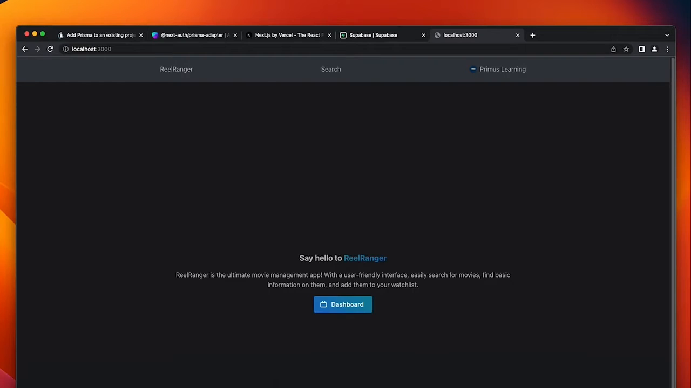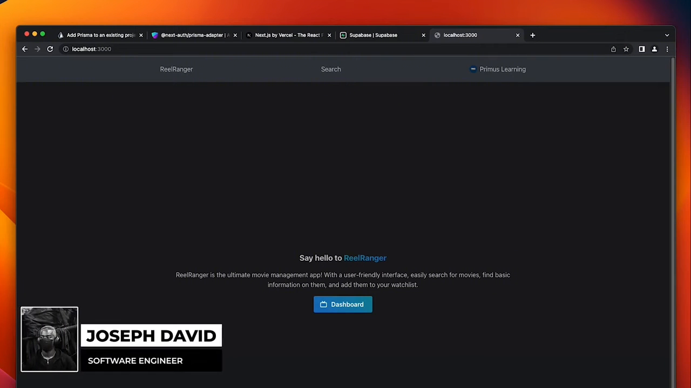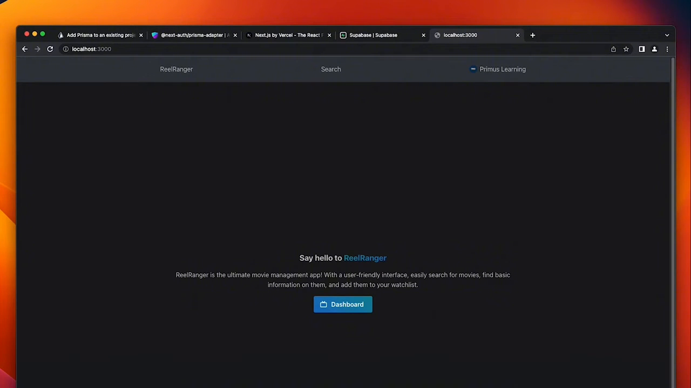Now that we've set up Prisma and our database in Supabase, we are going to be creating the database schema necessary for our movie management application. The first part of the schema will involve models necessary for our authenticated user, and we'll be making use of the Prisma adapter from the NextAuth library to save an authorized user to our database.